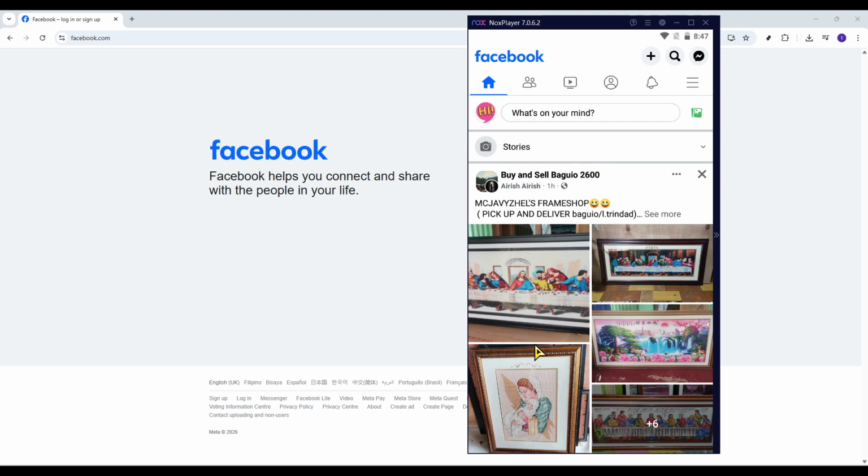Start by opening the Facebook app on your phone and make sure you're logged into the account you use to list your items. Give it a moment to load, especially if you haven't opened it in a while. A stable internet connection helps the marketplace pages populate quickly.